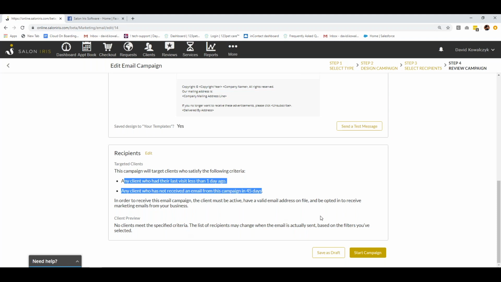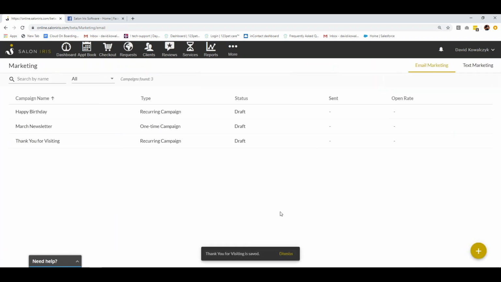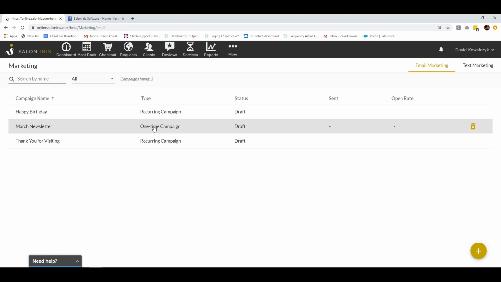And once you're ready to start the campaign, you would just hit the Start Campaign option right here. I'm not going to turn on the campaign. I'm going to go ahead and save it as a draft. And then it's going to save it as a draft and put it into my marketing dashboard. So this is where you can see all the different marketings that are currently either running or in draft status.